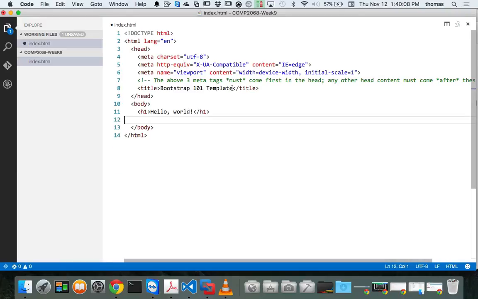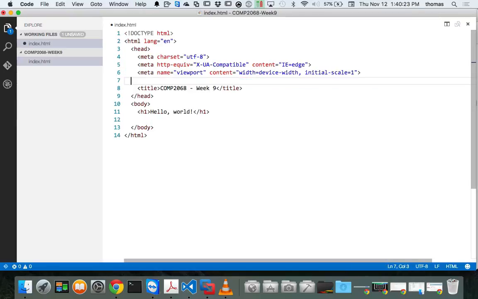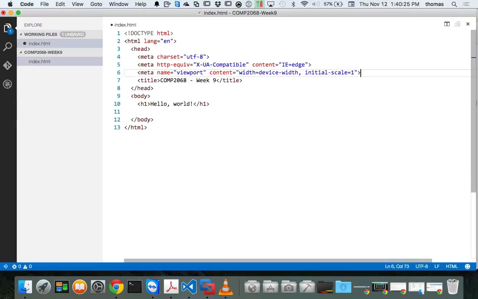And I want to change my title to COMP2068, and we'll say Week 9. Thank you. And we'll move this all over here, like this, kill this little comment. So we have a good structure. I'm going to save, right?